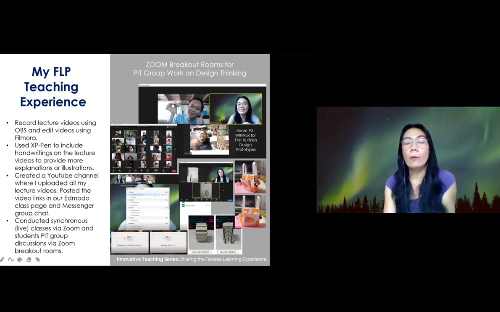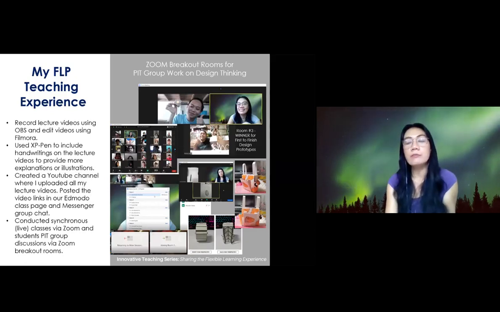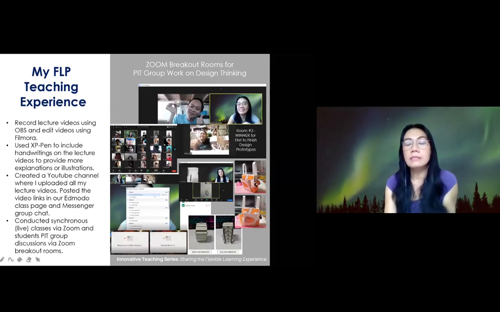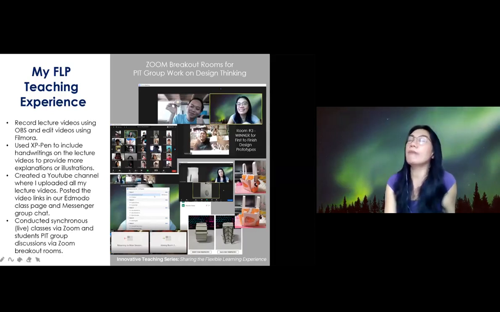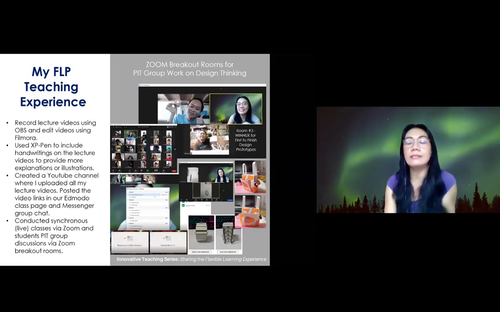When we start our Zoom meeting, I would have them all in the main room and then give them some instructions. And then I would create breakout rooms like what I did here. If I have a total of 30 students, I would create 15 rooms because I want them to be paired, two students in one room. As you can see here in the screenshot, there are two students in one room.